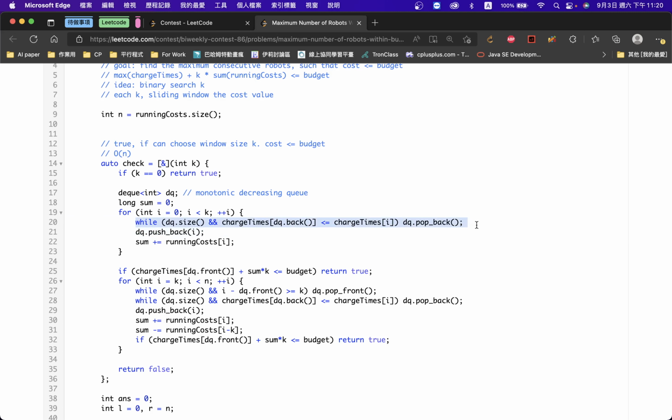In this line, we are popping from the back. If this value is too small, we pop it out, because we never use this value. We can pop it out because we can always use i to determine the maximum. Since i is greater than this value and in this window i is the maximum, i can cover the back. So we can pop this out. That's the reason for this step.